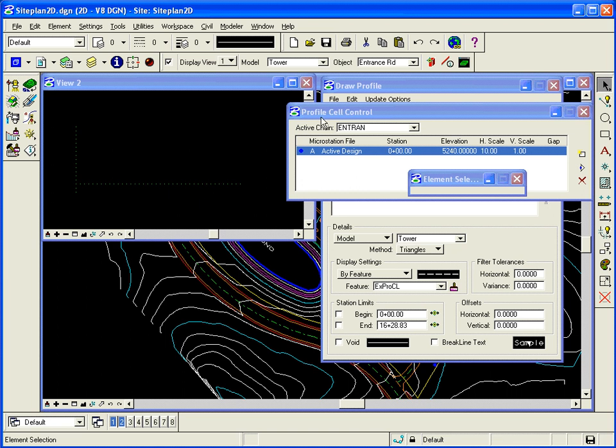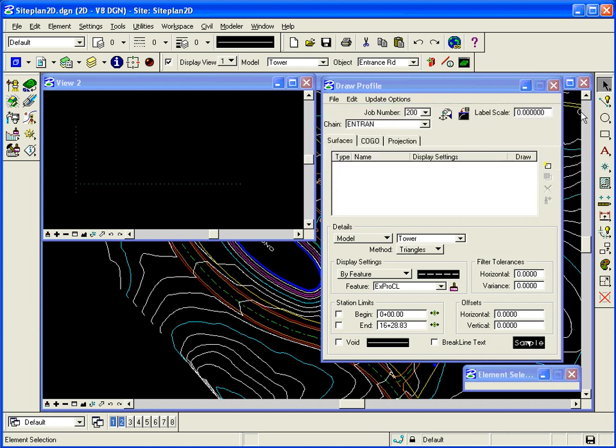And I can see back at my profile cell control dialog, I can see it listed there. And I can delete that if I want, if I need to place it again. So I'll go ahead and close that. Now on the Surfaces tab, I have plenty of information available now to create the existing ground profile. I want to plot an existing ground profile based on my surface. So I'm at the Surfaces tab, and I'm going to go ahead and set up what surface I want to use. So in this case, I'm going to select the surface to be model base.